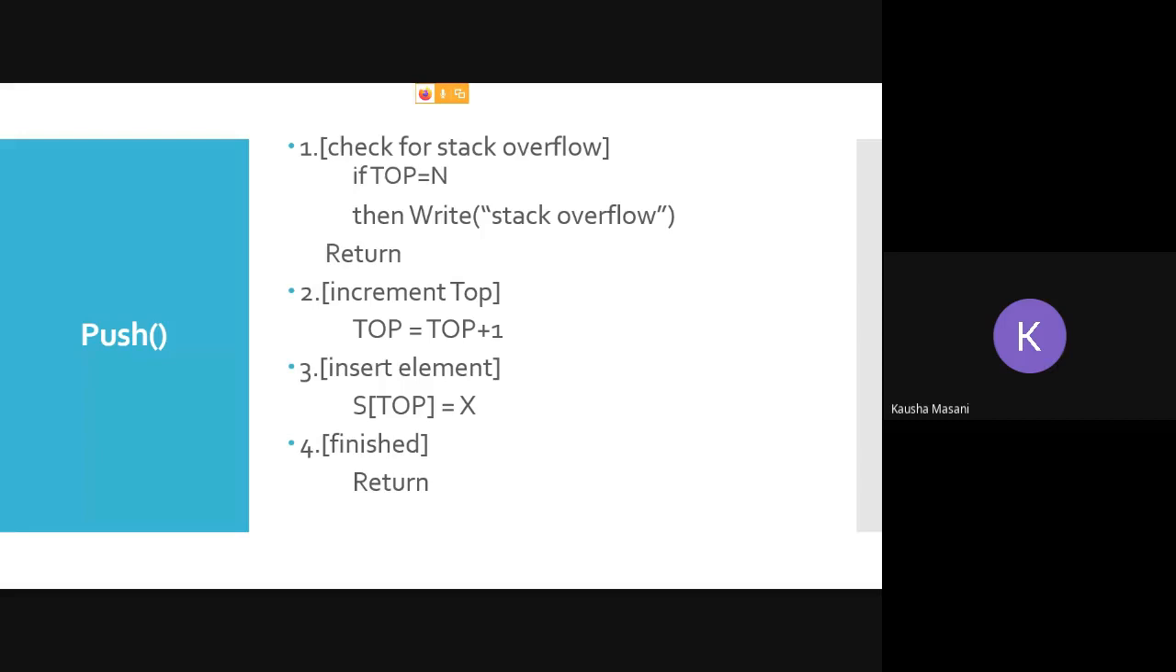Okay, anybody finished? Just the push function, okay? The switch case part inside your main, and just the push function. Anybody finished with that?